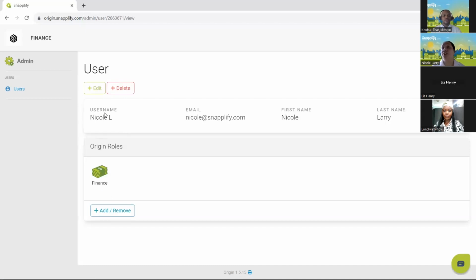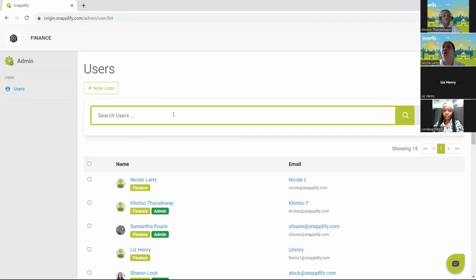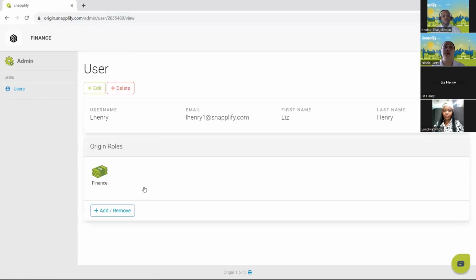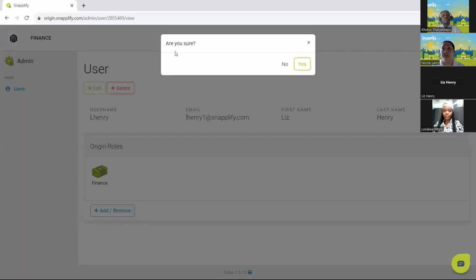So if you click again on the user section, Khotso, and go through your list and you find that there are people that should not have access to your Origin platform, you can simply go into the user and you can delete the user.